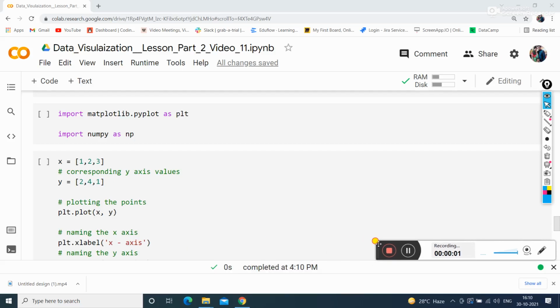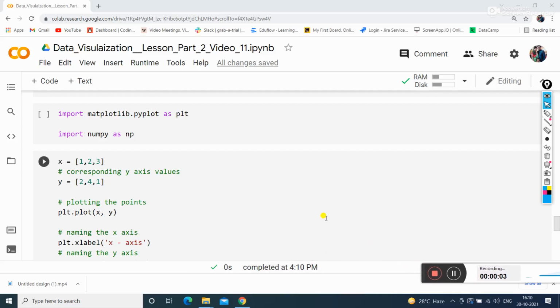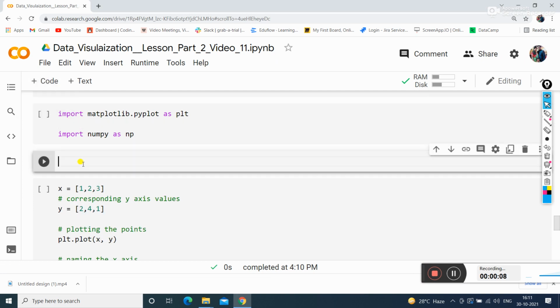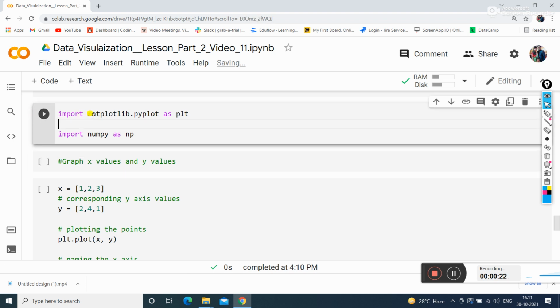Learners, in this video we will learn about the graph, how to create a graph with certain x values and y values. For that I'll import two libraries here, matplotlib pyplot having the alias name plt and numpy as np.